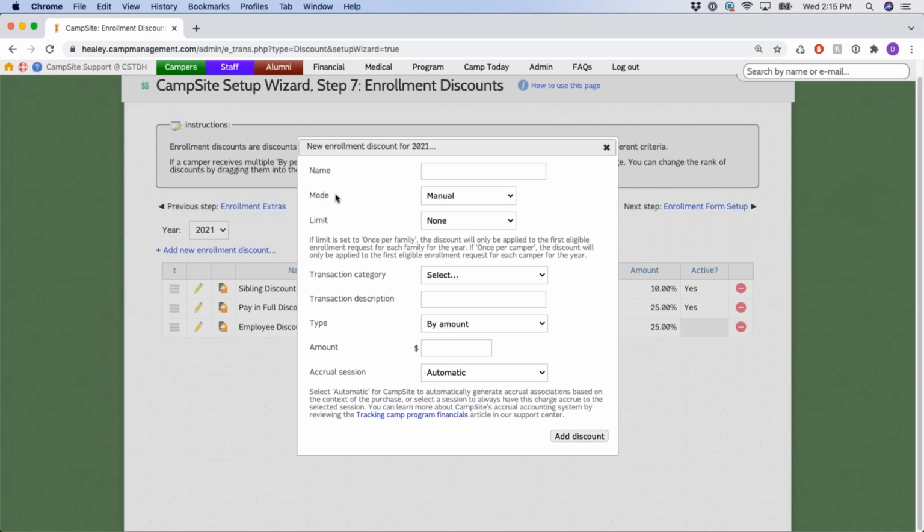Or have, obviously, multiples of the same type. So, if you want 7 sibling discounts, then you could have that technically. So below that is the mode in which the discount will be applied. So again, either manually by an administrator or automatically.